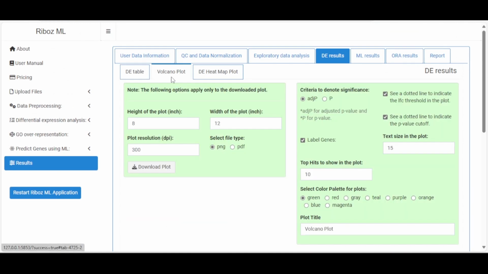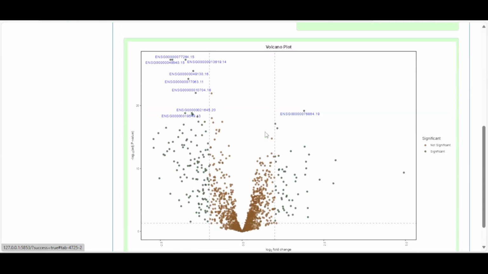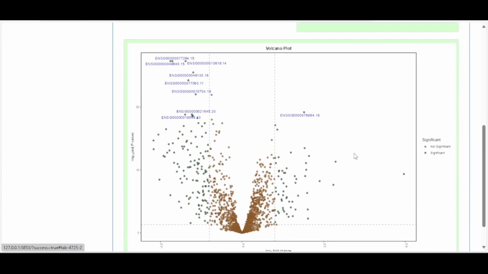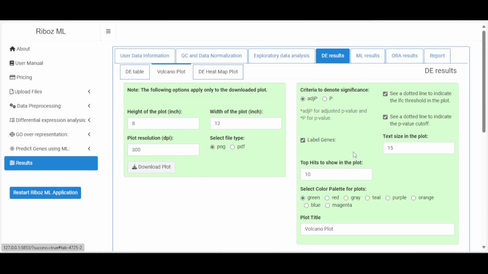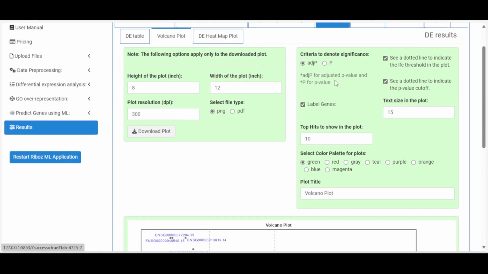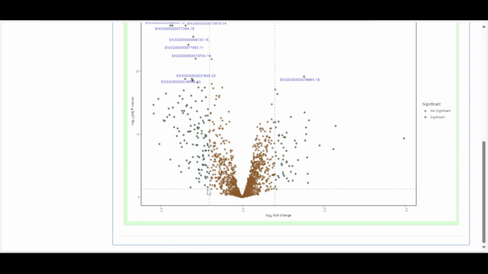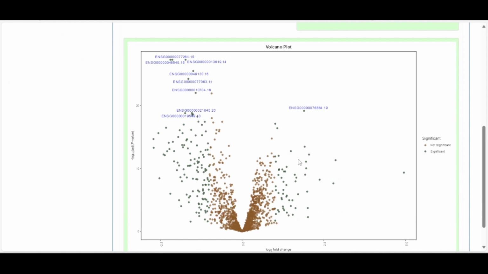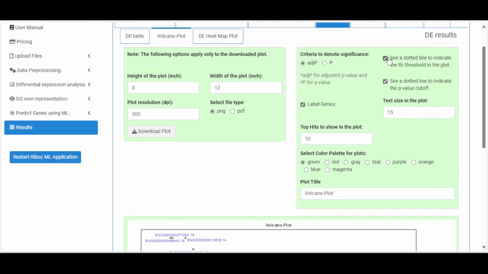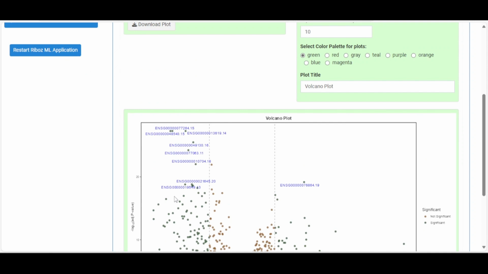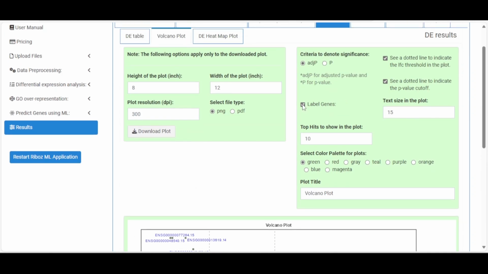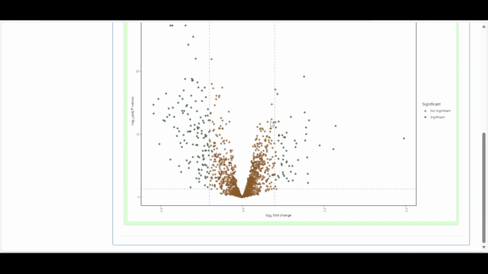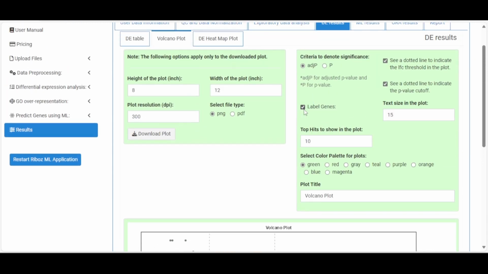The second one is a volcano plot, which gives you the volcano plot of your data. And here I have two options to turn the significance at adjusted p and p values. And here you can see the dotted lines, and if you don't want them, you can just deselect this one so you won't see those dotted lines. If you don't want to see genes in your data, you can just deselect this one so you don't see any genes in your plot.